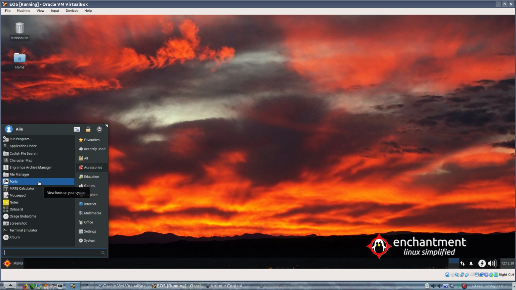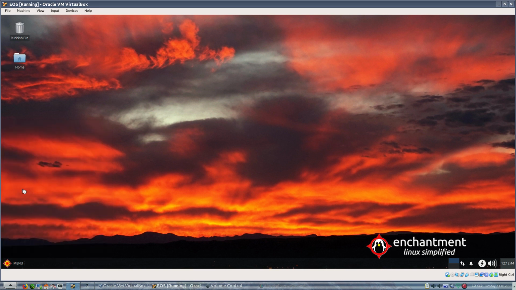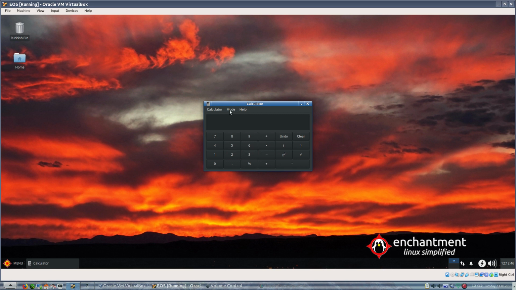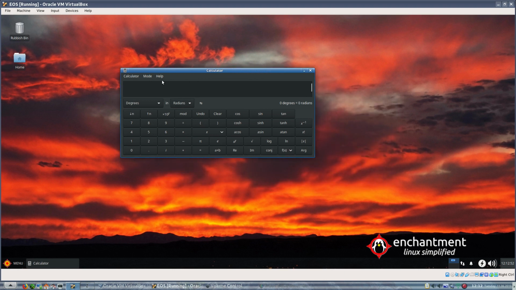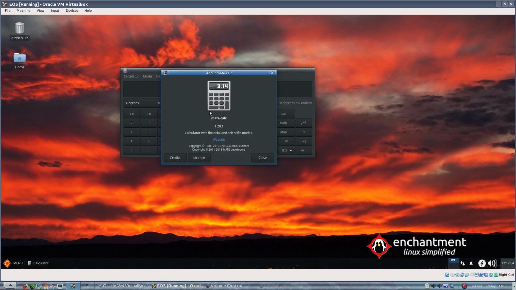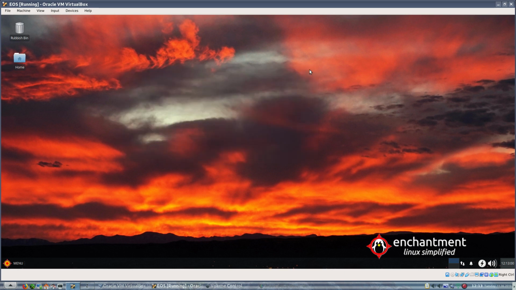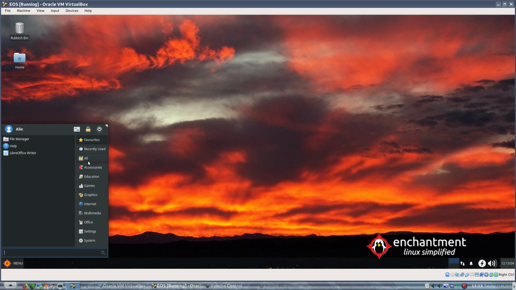Also we have fonts, which will view the fonts on the system. We have the Mate calculator, which is just a simple or scientific, we can have advanced, of course, and all that. Just a calculator. And it's 1.20.1, so a fairly recent build of that. I did do updates when I installed it, so I've got out of that tedium as well.